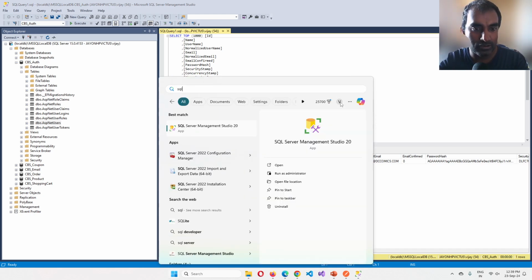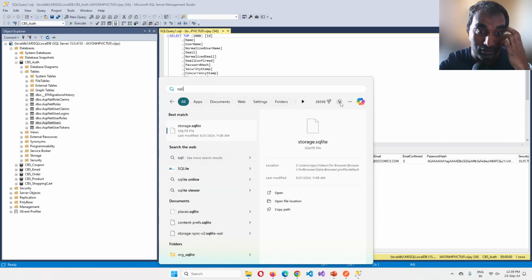Let me see if it is installed on my computer right now. No, I don't think I'm using it right now. Oh, there it is. There is some file, storage.sqlite. So I do use it. Just like SQL Management Studio, there is an SQLite database browser software. We'll use that when we come to it, but it's not necessary right now.